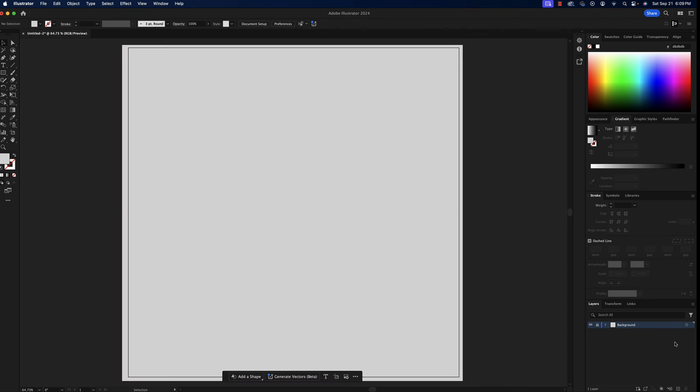So I'll lock this background so nothing gets affected, and hitting the plus sign to create a new layer. I added layer 2 above it, but I will change that to floral. That's where my artwork is going to go. So let's change this fill to black.